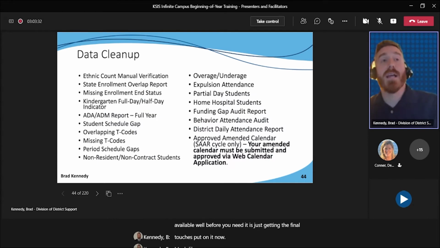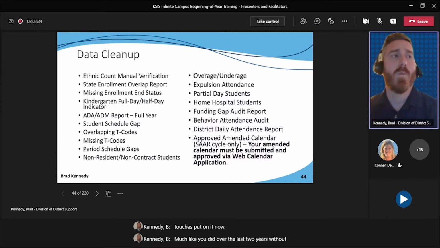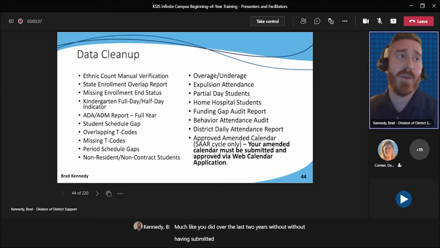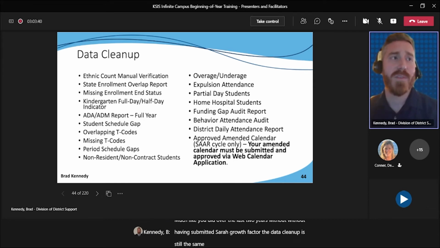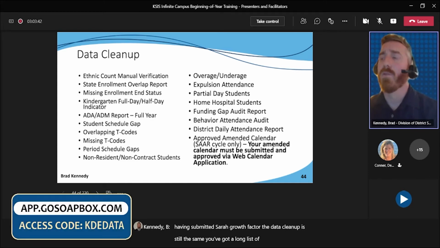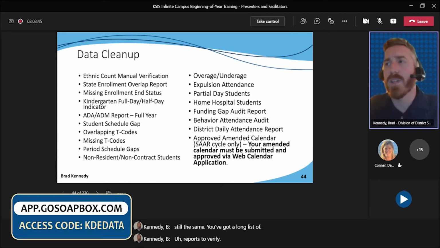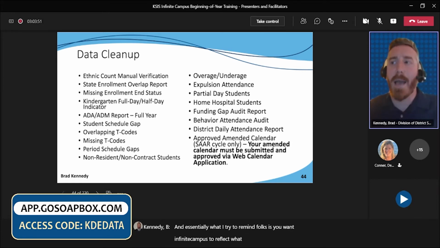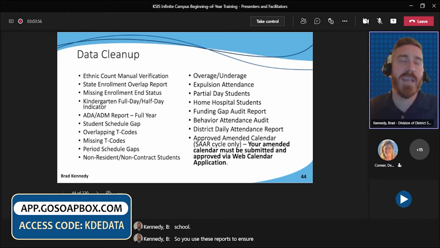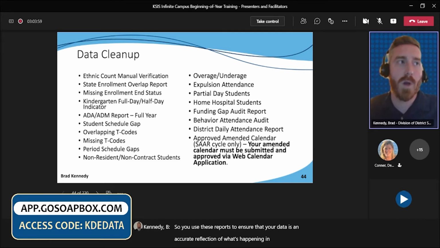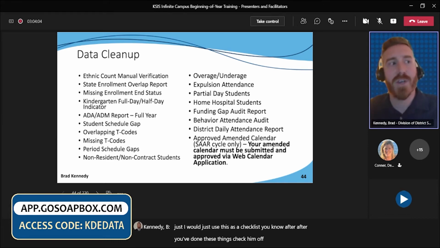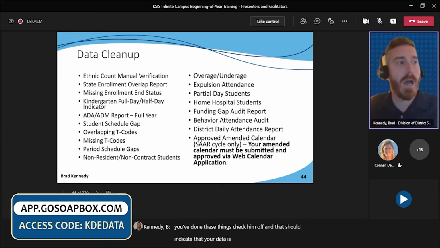Much like you did over the last 2 years without having submitted SAR growth factor, the data cleanup is still the same. You've got a long list of reports to verify. And essentially what I try to remind folks is you want Infinite Campus to reflect what's actually happening in the school. So you use these reports to ensure that your data is an accurate reflection of what's happening in the school. And I would just use this as a checklist. After you've done these things, check them off, and that should indicate that your data is clean and ready to submit.